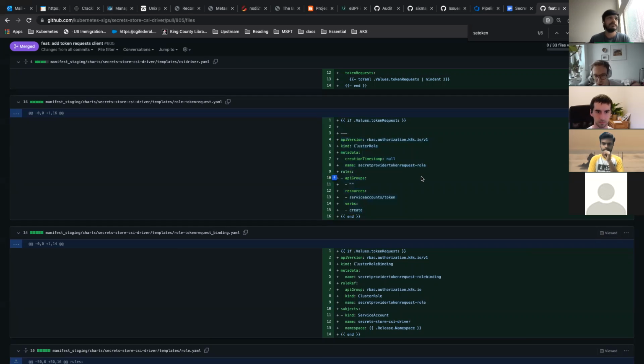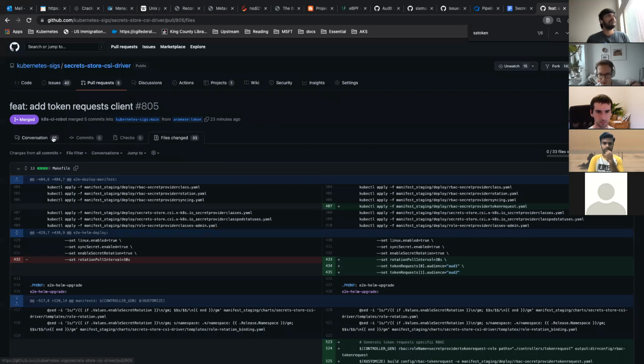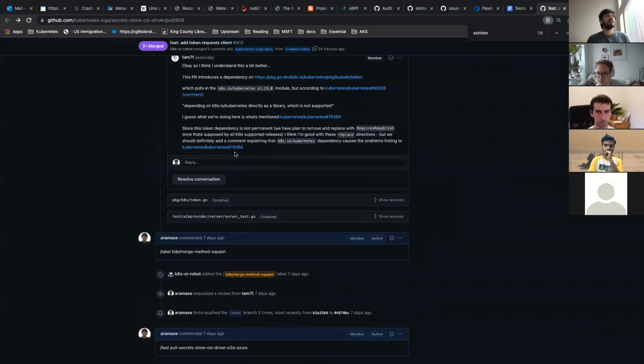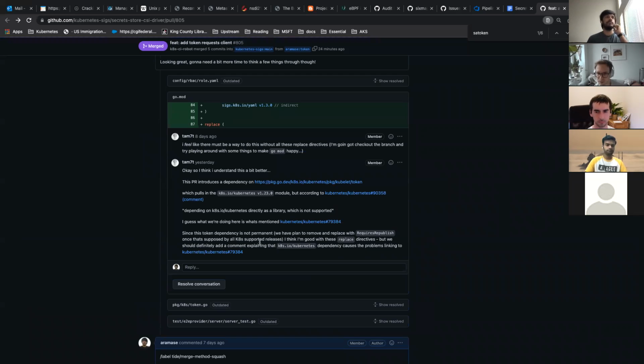And then I think the thing we discussed in the PR was that in the future we can actually remove that permission once requires republish is supported in all supported versions, right? Right.